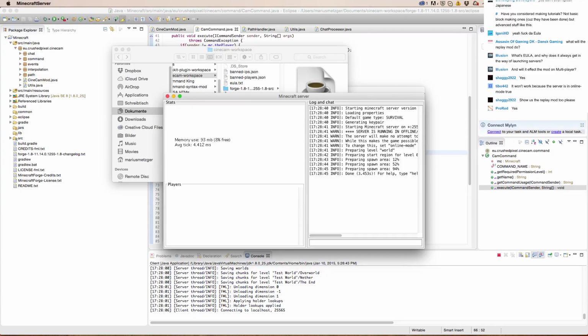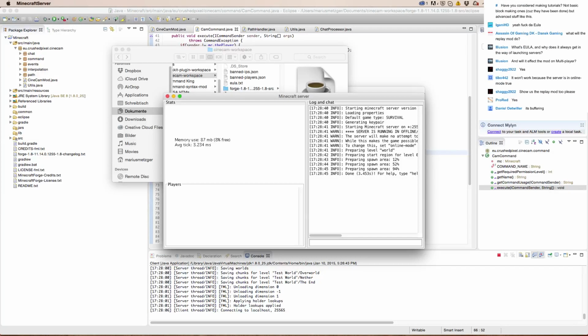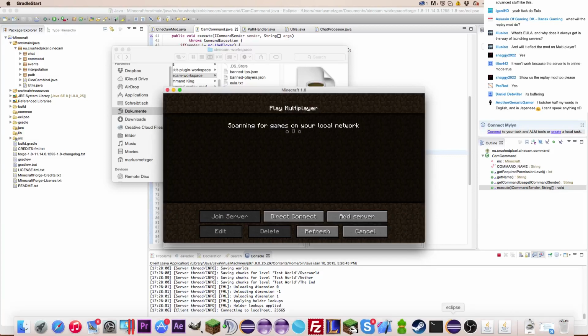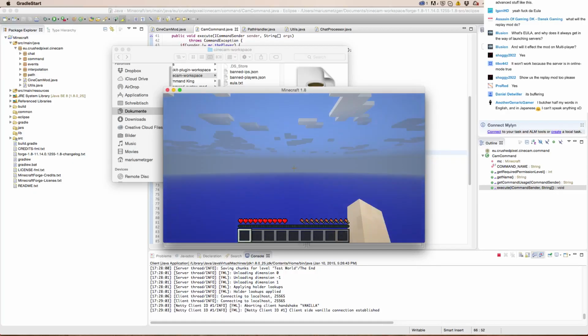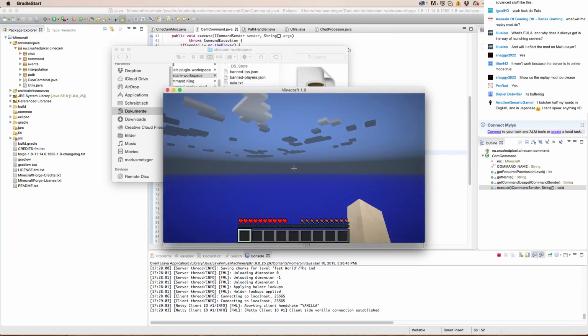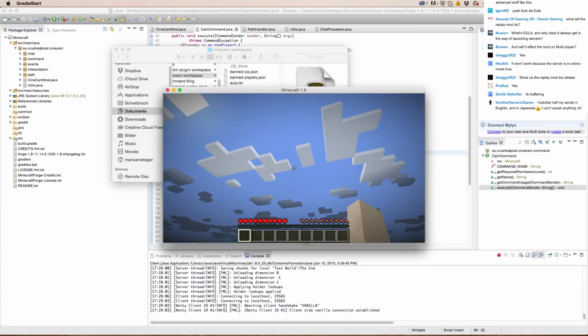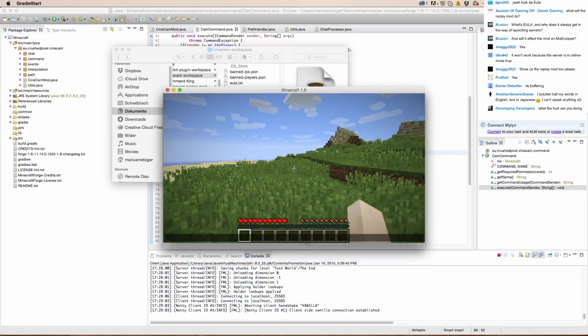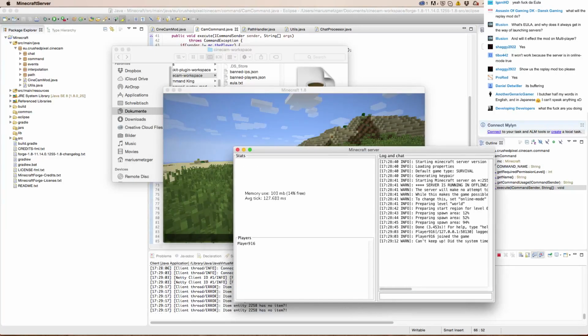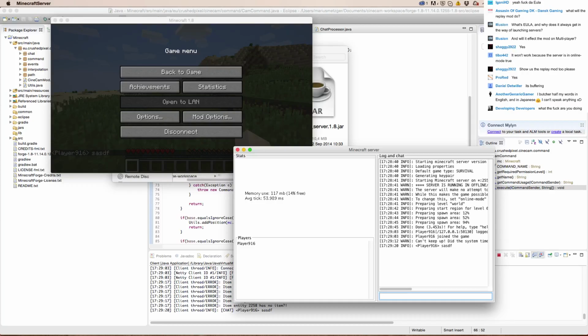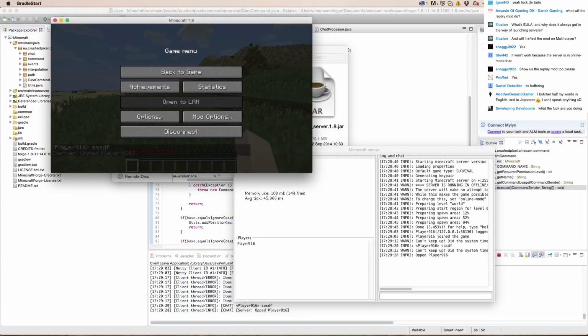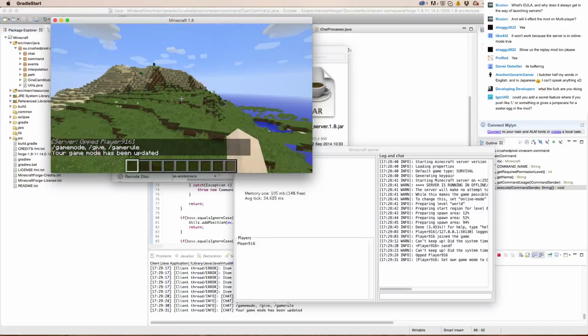Show us the replay mod as well. Can do that. Okay. This is the server. Let's just, what am I called? Let's OP me. OP player 916. Yay. Just turn the sound off at all.